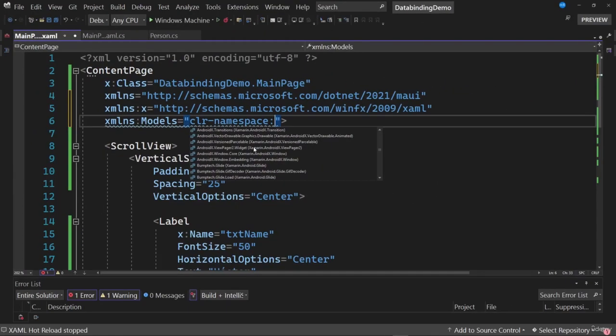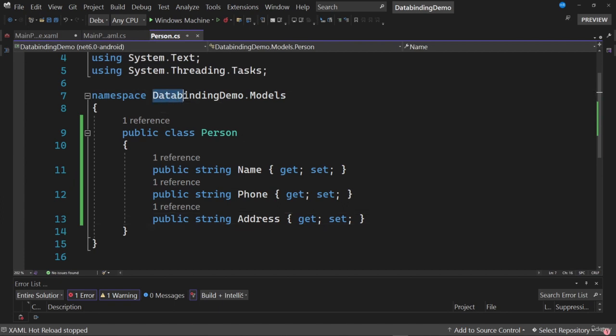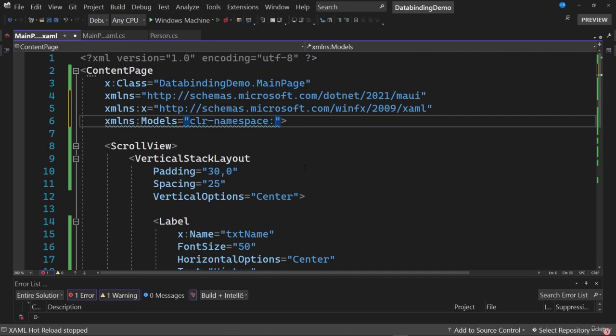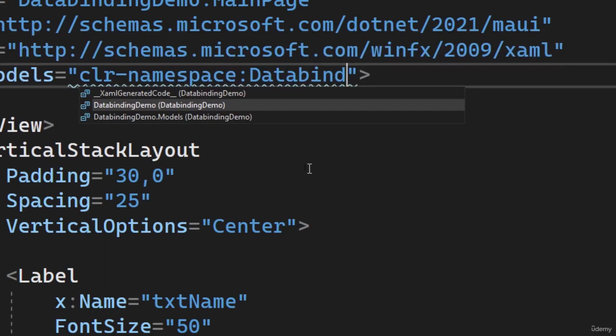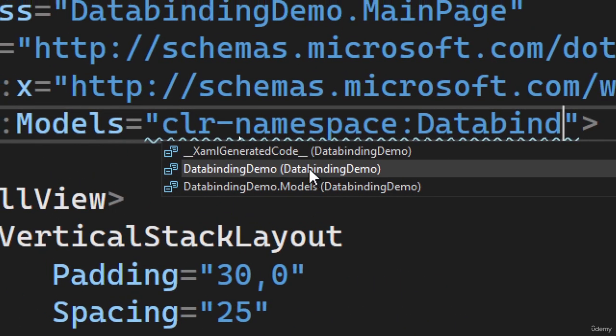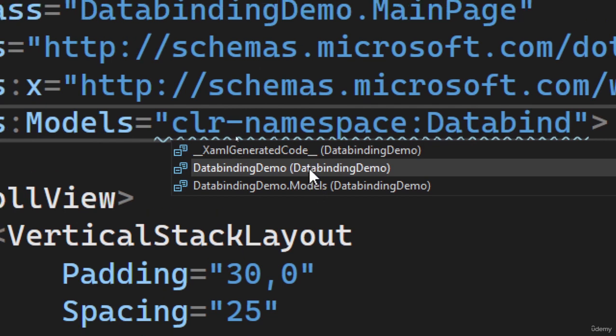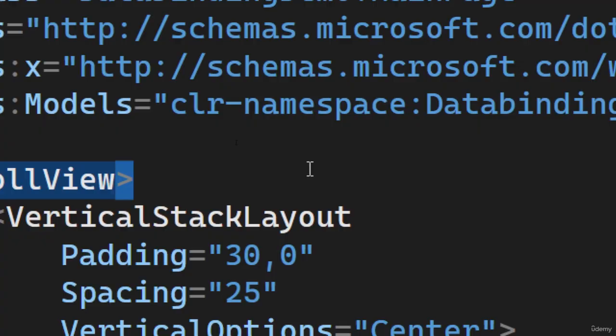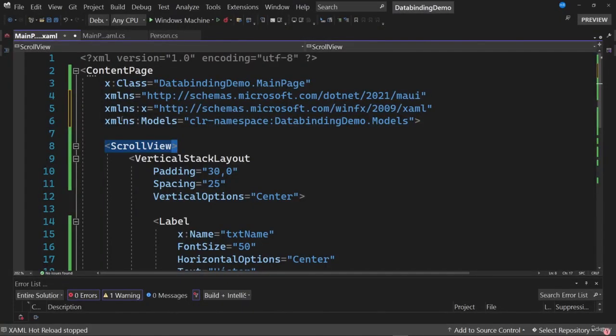In our case, if we go back to the class called Person, we can see which namespace we need to use. Let's indicate then that the namespace is DataBindingDemo. With this, the results are filtered and we're shown two namespaces, the root namespace and the namespace where the models are located. It is the second one that we need to use. We can complete it by double-clicking on the definition.